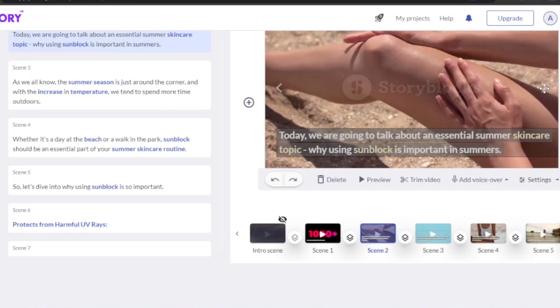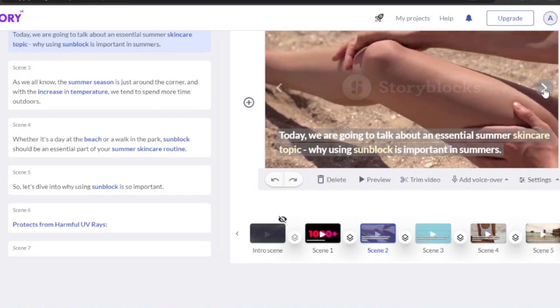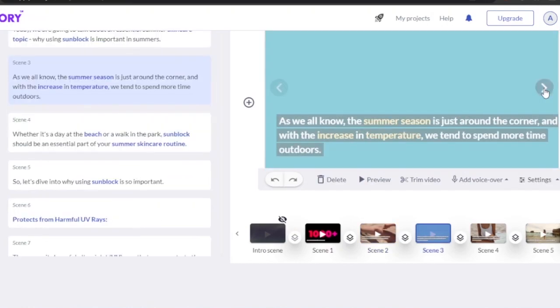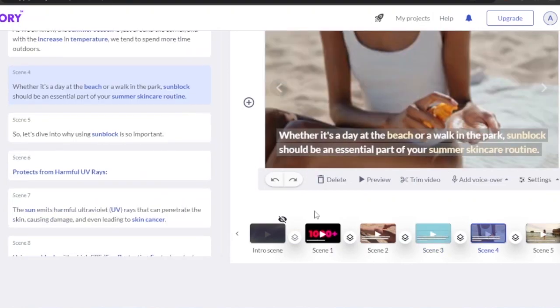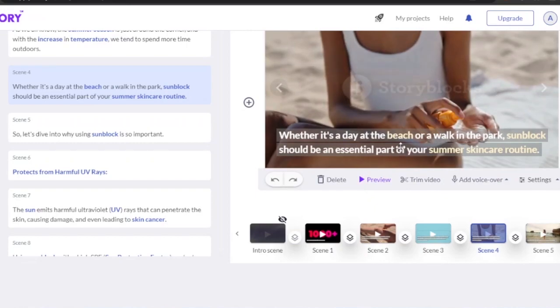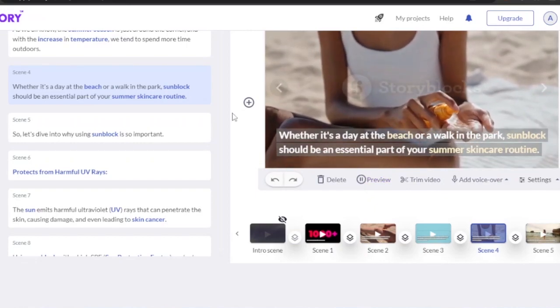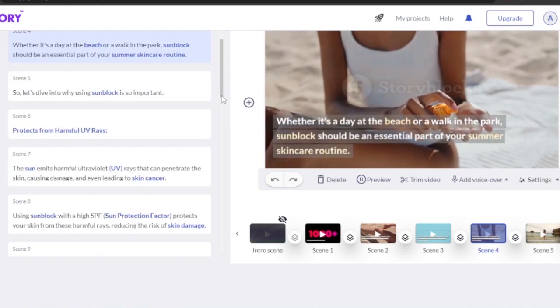Then you can see that scene 3 is telling why it is important and what the summer season is, and that it is just around the corner. With the increase in temperature, we tend to spend more time outdoors. So I'm just going to continue on to scene 3, and I'm going to show you the visual for that. Let's preview. Okay, so here you can see that this is the visual that they've added. This is not very attractive, so it is very much possible that I will change that later, but let me just show you all of these visuals. So this says whether it's a day at the beach or a walk in the park, sunblock should be an essential. So here you can see that this is the whole script.